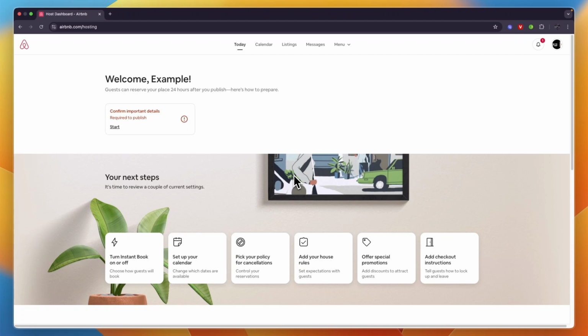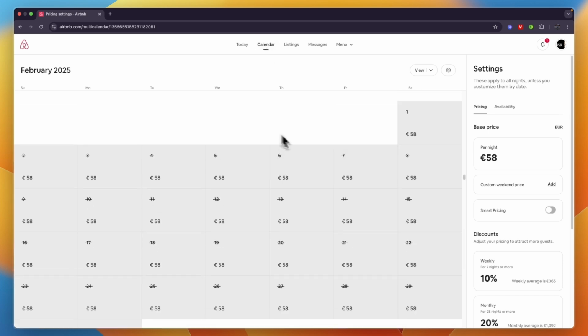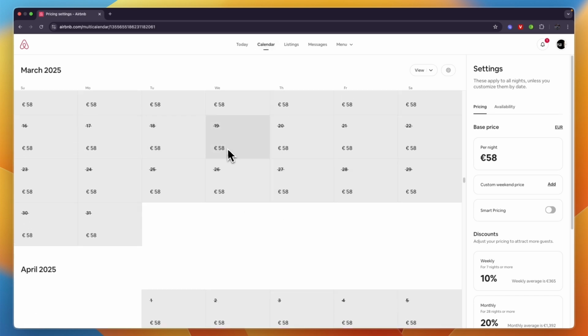In this video, I will show you how to block dates in your Airbnb calendar. To do this, open up Airbnb, go to the hosting section and just click on calendar. Now here you will see your calendar. Now if you only have one listing, then it will just go to that listing's calendar automatically.